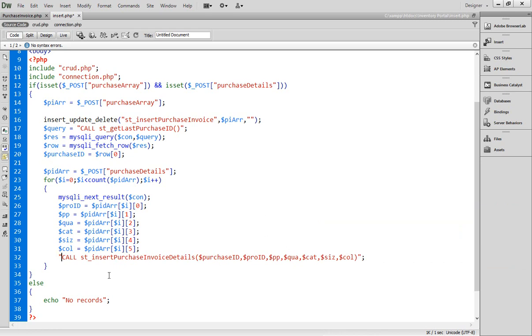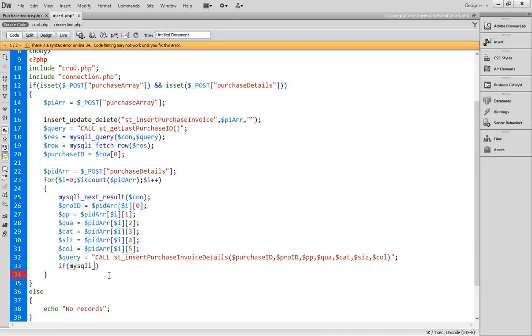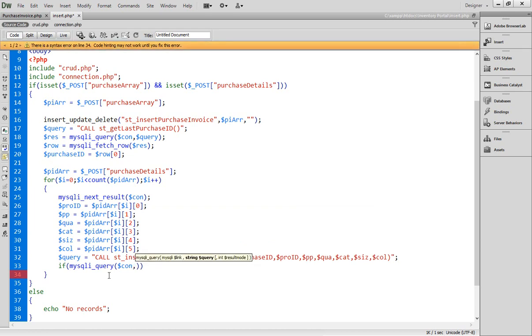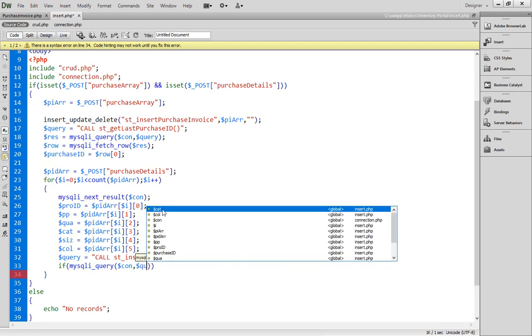So let me write here $query is equals to this one, that's my query, and now I wanted to execute this query. For that purpose I am simply writing here mysqli_query, and here it asks me for the connection, so that's my connection. And you see this is a for loop, so this query will run multiple times, so that's why I have cleared the connection first, then I am using the connection again, and then the query.